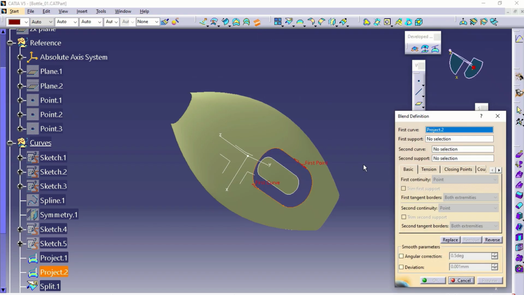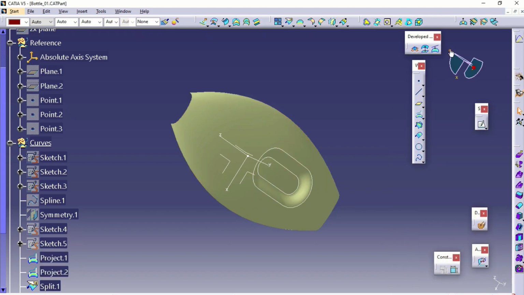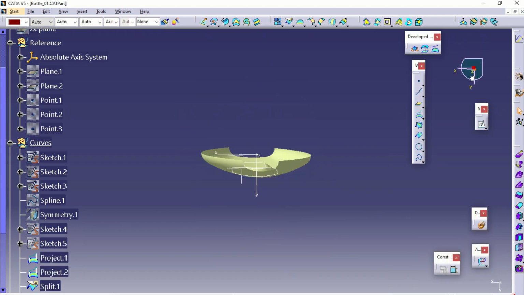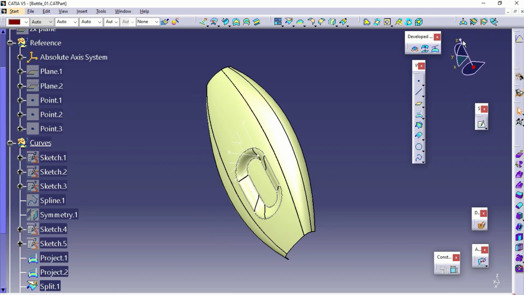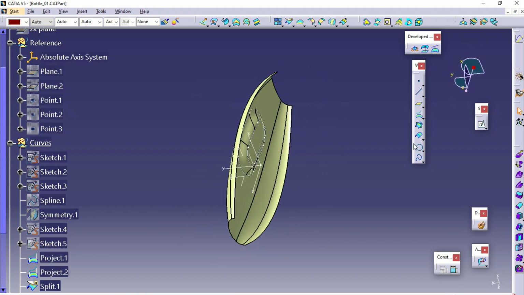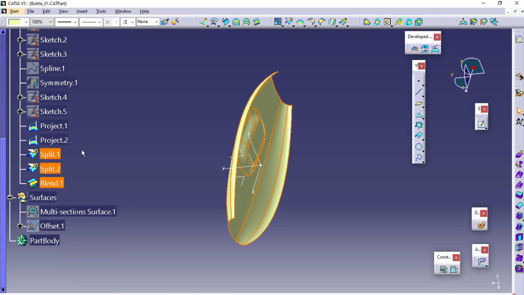Now let's try to blend it. Blend this projection with the surface split, support is this one, and second with this, and support is this one. Let's preview and see. It looks nice. This is what it will look like. Okay, then we have these three things that should go to the surface.